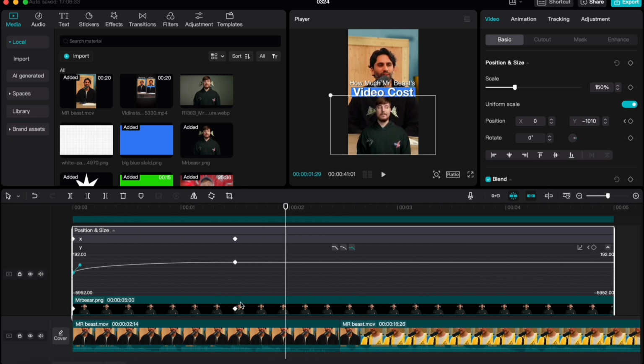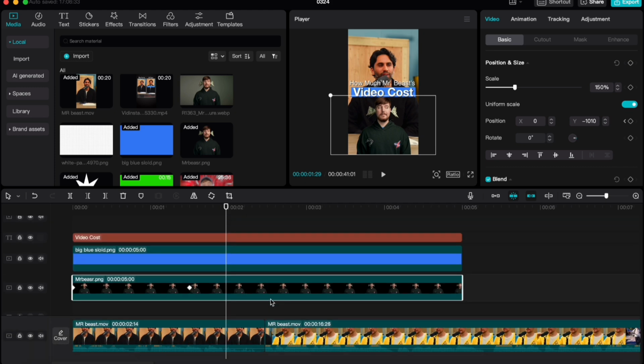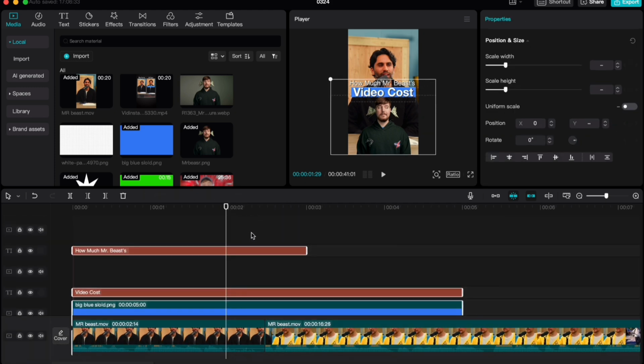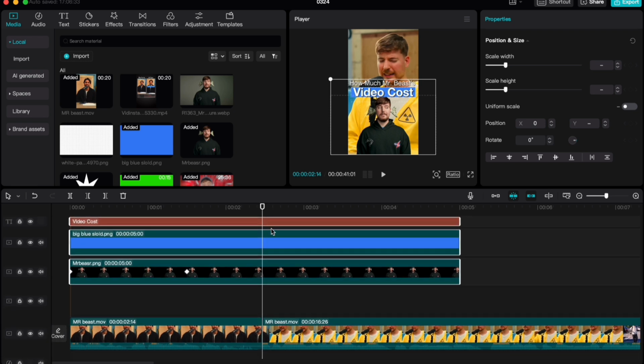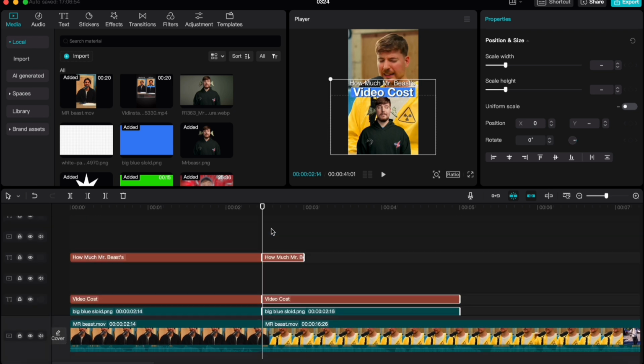Something like this. Yeah, that's pretty good. And before we do anything else, we're gonna trim all of the assets here. So right before the next scene. So here we're gonna press Command B, and then just delete everything.